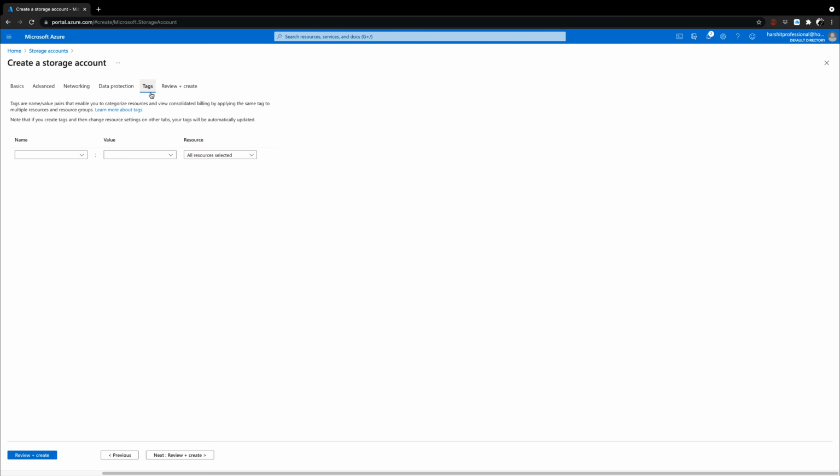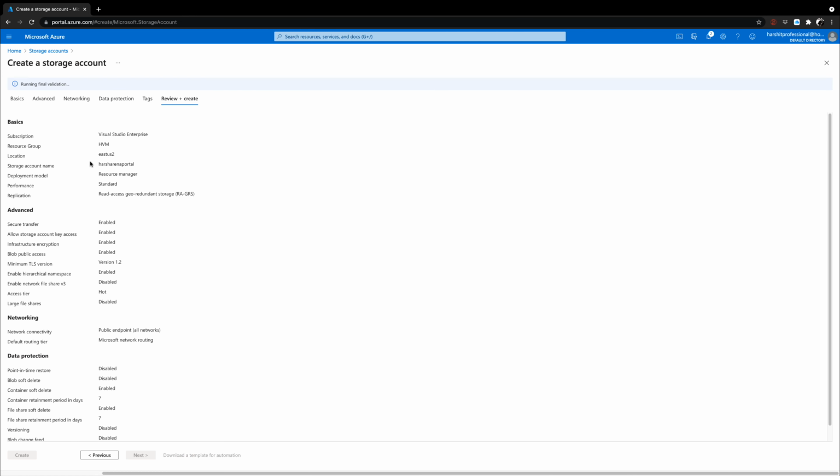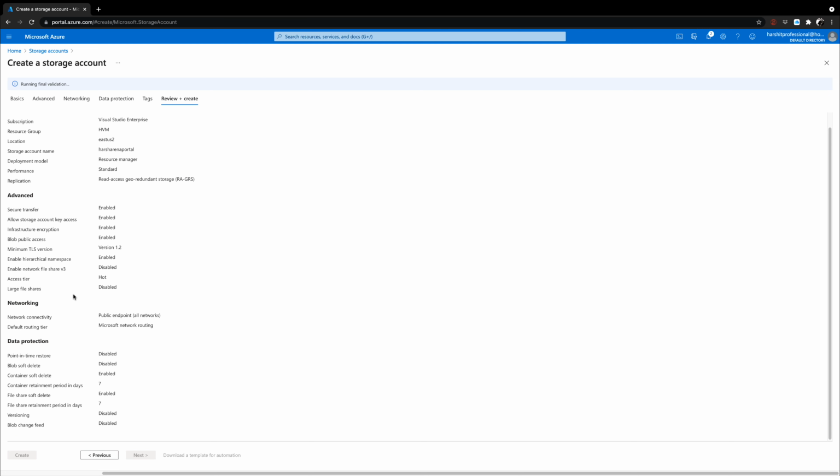So tags, pretty simple. You can assign any tag if you would like to calculate how much this storage account is going to use, in terms of storage and in terms of money. In the end, just click on review and create. So all these options are available here. As soon as we click create, it starts creating our storage account.